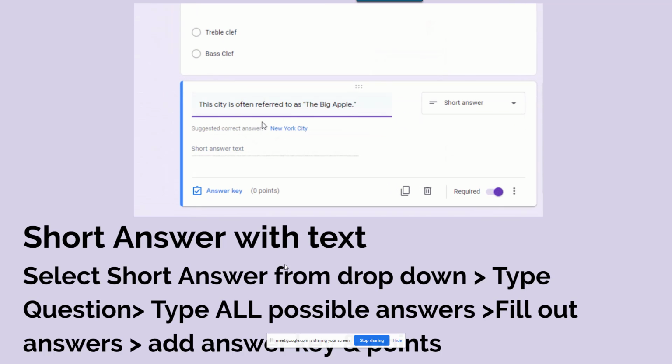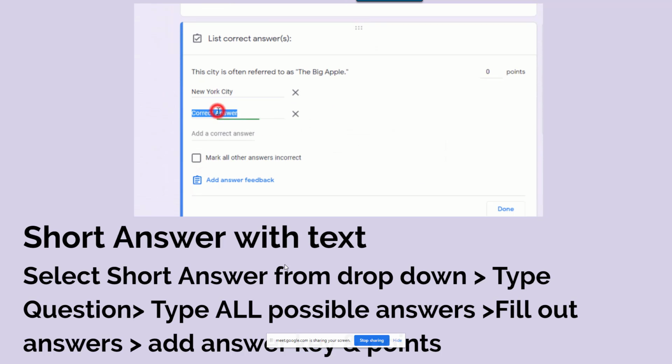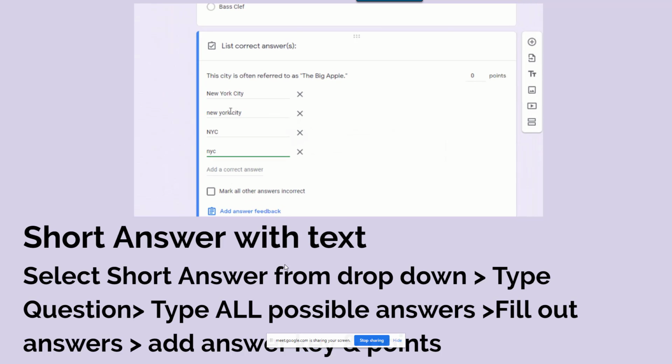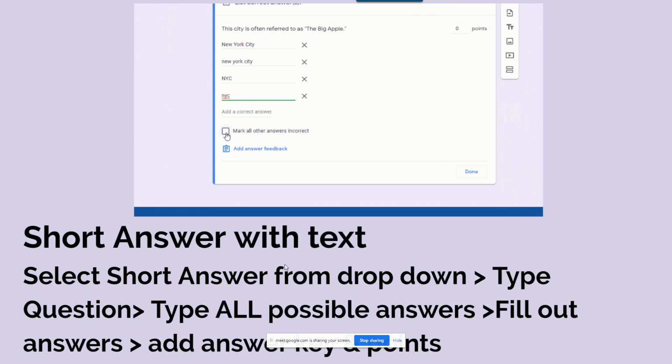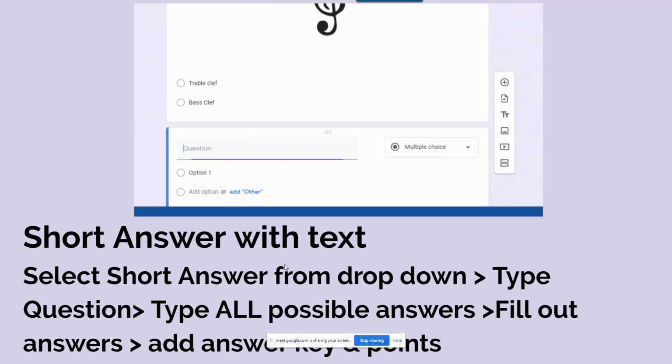Okay, so I put in my short answer, and I go to the answer key, and I'm going to put in lots of different ways that New York City could be spelled. And then I'm going to say, mark all other answers incorrect, so that it'll self-grade. And add a point and hit done. Well, I added 8, but 1. Okay, so we're going to hit plus to get a new question.